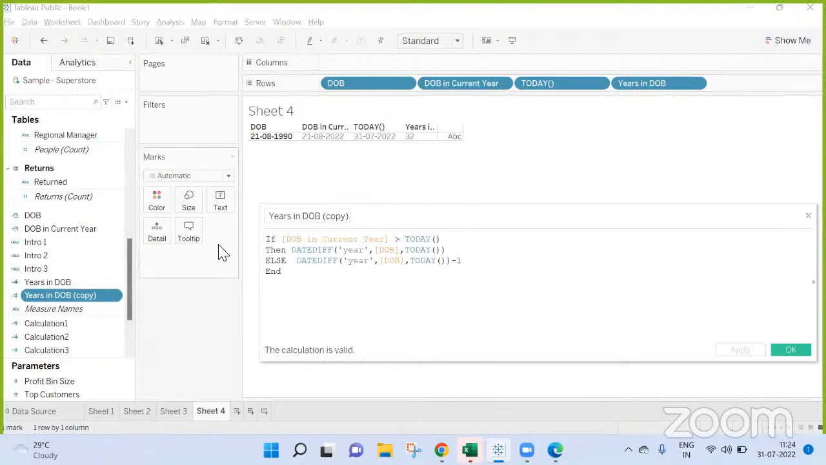Now here, if the DOB in current year is greater than today, then the months will be at the month level, right? The date diff is at the month level, because here the current day is this, and when I took year, I have calculated the age of that guy till 31/07/2020. Now I want the month level difference from this and this.